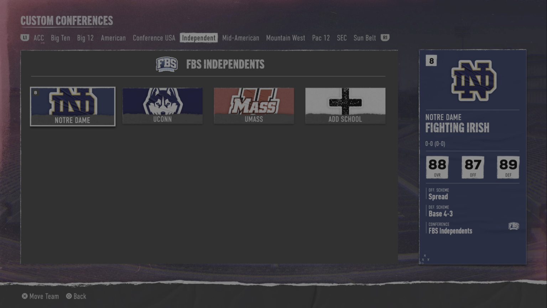And really, I don't know why there's any left. Join the conference already, okay? Jesus. I mean, why hold out? UConn and UMass? I get that they were in the Big East and it went away, but join a conference, man. Come on. It's 2024. Anyway, all right.